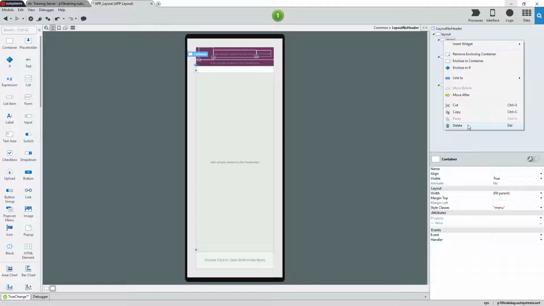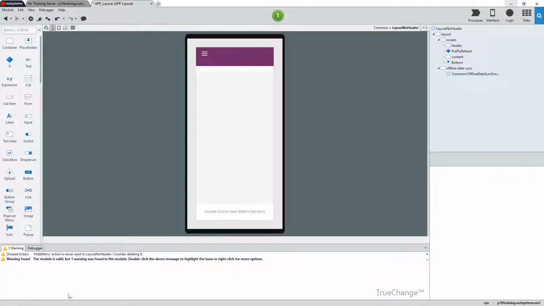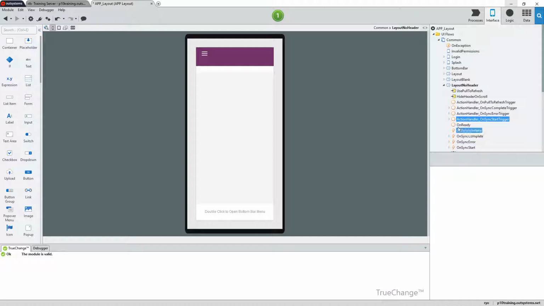I'll right-click and choose Delete from the Options menu. Now, in the TrueChange window, I can see a warning message. This message is notifying us that there's a Hide Menu Client action that's no longer used since we've deleted the header. So, I'll switch back to the UI flow and find that action under the Layout No Header block. At this point, I'll also need to delete that action.